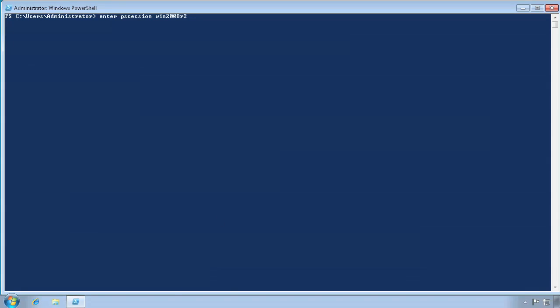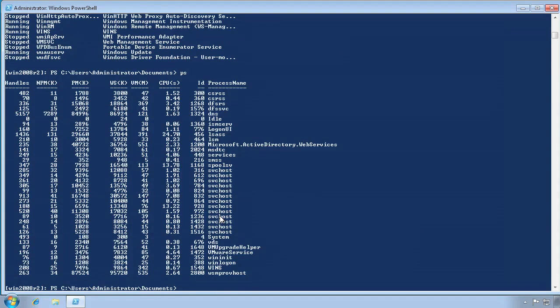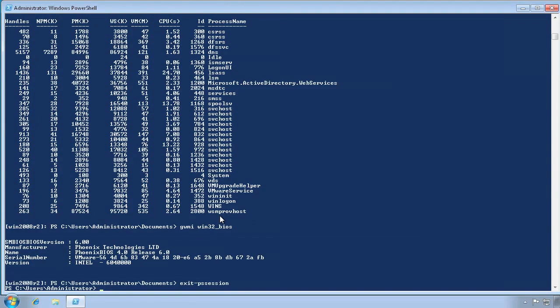Entering a new session on a remote computer causes the prompt to change, indicating the computer we are connected to. Any commands we run here are run on the remote computer. This is a very low overhead, lightweight means of connecting to a remote computer, and it's even supported by Server Core in Windows Server 2008 R2. When we're done, we just run Exit-PSSession to return to the local instance of Windows PowerShell. Doing so closes the connection, and the remote instance of the shell will shut down.